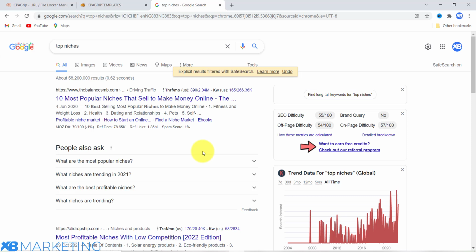If you want to promote CPA offers, then when you are choosing your niche, you want to make sure there are CPA offers available for that niche. But if you want to promote using content lockers, then you want to make sure there is a lot of content that you can lock for this niche as well. Okay, so you want to keep that at the back of your mind.